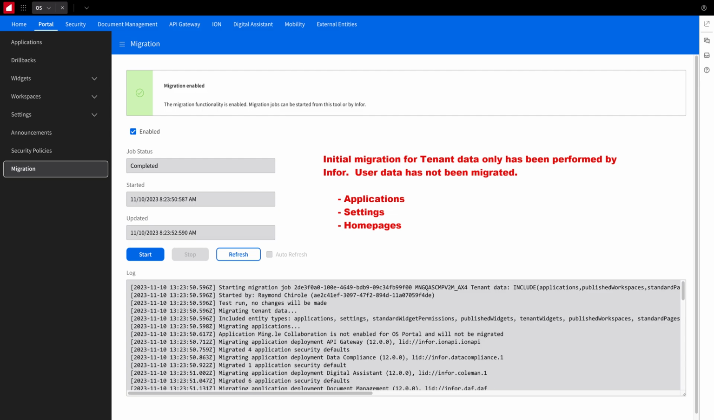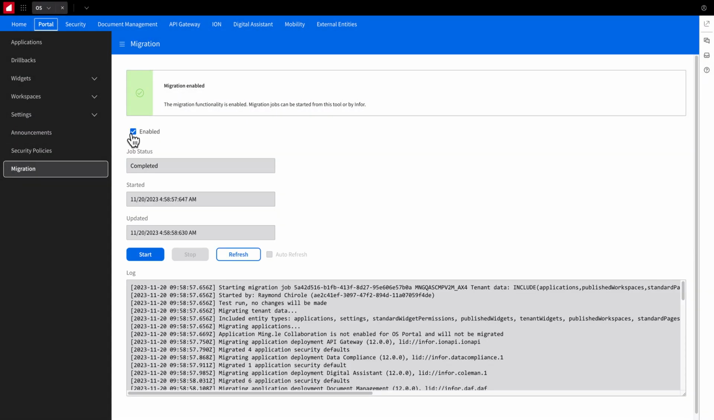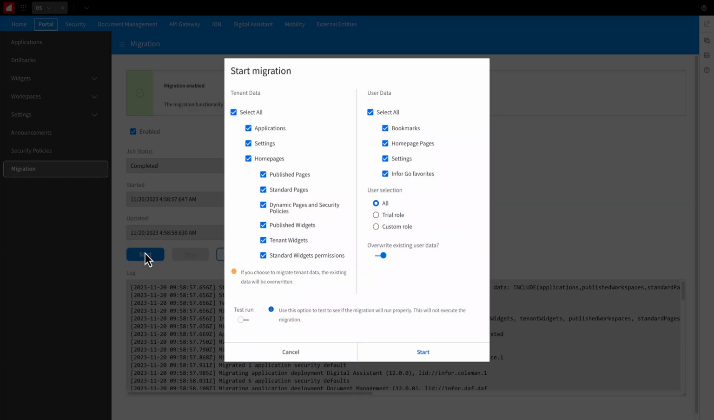When your environment is initially set up, Infor has already performed a migration to synchronize the tenant data. No user data has been migrated. Let's initiate another migration now, taking it slower this time to delve into each step in detail.